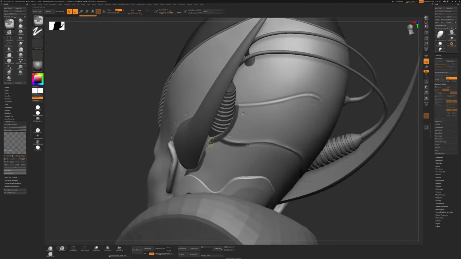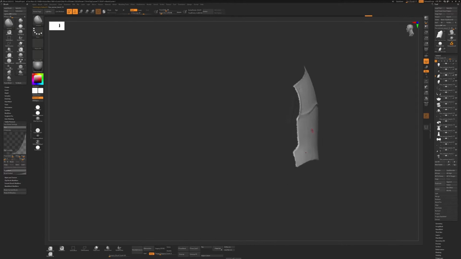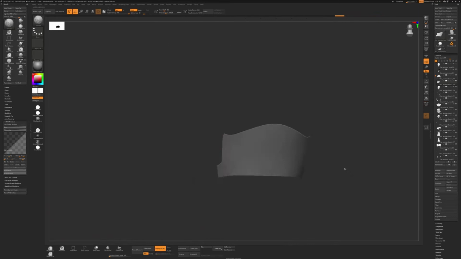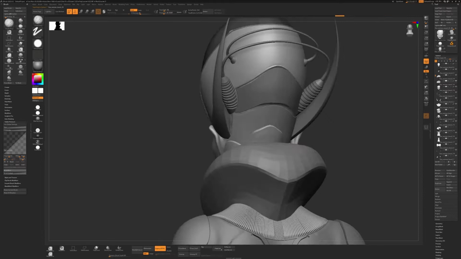Doing that same technique here where I'm masking out an area. One thing I like to do with panels is use the polish brush to flatten out the areas that I cut out after I separate them. And then I do a ZRemesh that usually comes up with a really smooth result.